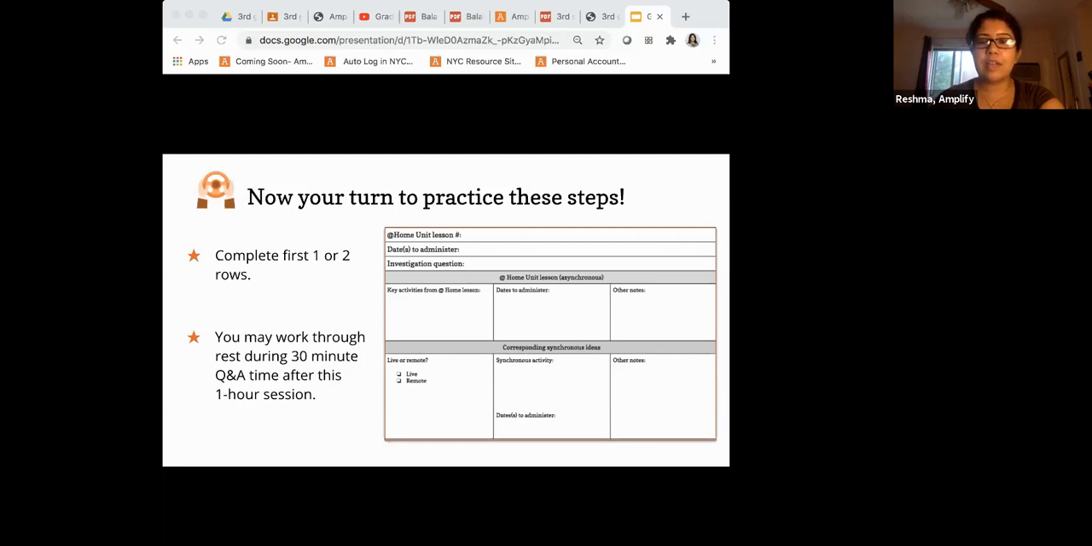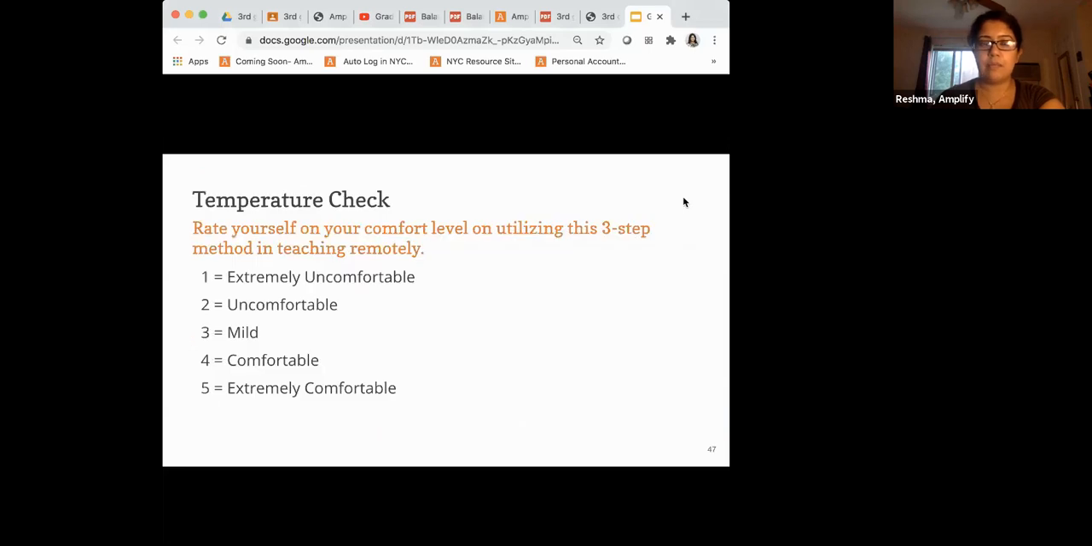All right, I know that was quick, but coming back together, I just wanted to make sure you get some familiarity with the planning tool. I want to take a quick temperature check on your comfort level in utilizing this three-step method for teaching remotely. Just to get a sense of where we are with these 3 steps, if you can throw me a number in the chat, that would be wonderful.